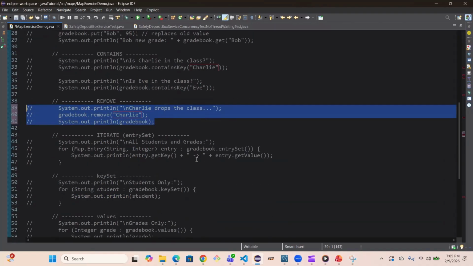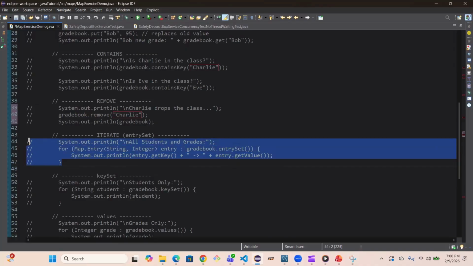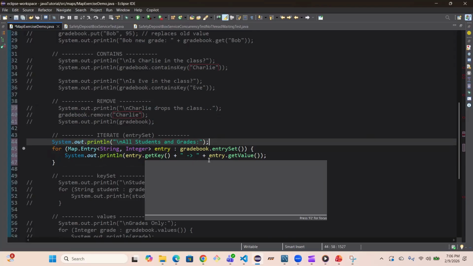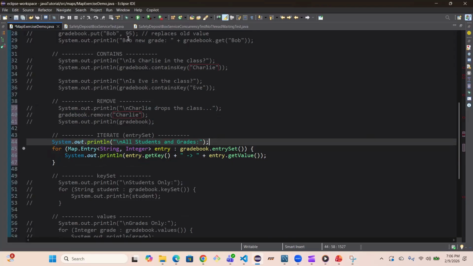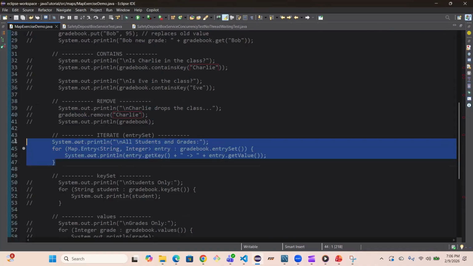Okay, the next one we're going to iterate. We have different ways to iterate through a map, so to speak. What we're going to do here is get all the entries in this grade book. We're going to print the key and the value, so we're going to print the key pointing to the value. So let's do this. Okay, so we printed all the keys and all the values. Oh, and it looks like Charlie is back. So good for him. All right, let's move on to the next.